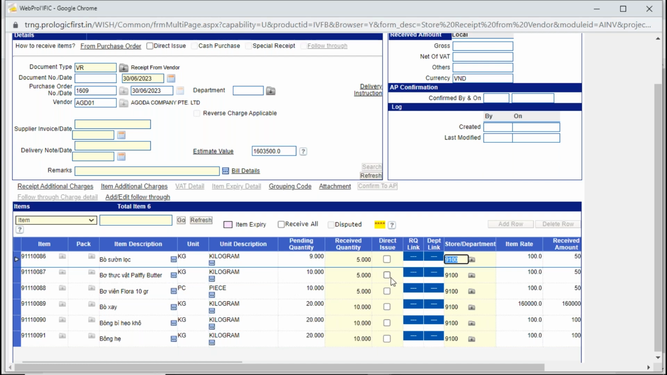Now, there is a column of direct issue. If they are perishable items, you may have to do a direct issue, which means you may have to give those items for consumption directly to the cost center instead of taking it into the store. In such a case, you click on this direct issue button.